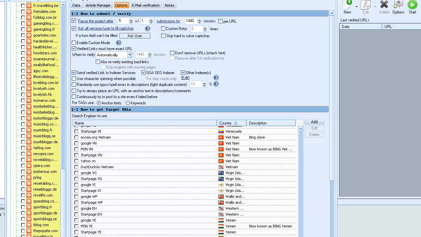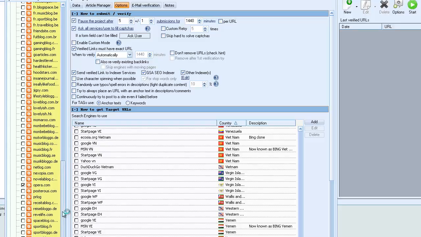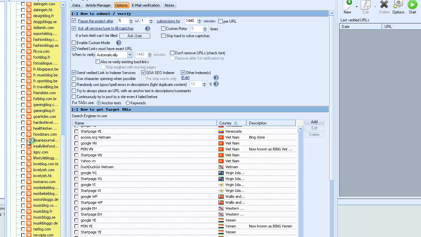I like that. Zenga, Opera, Posterous, whatever you like. So just pick your favorites. Here's Insane Journal. If you need more room to read this, you can widen this area. Right now my mouse is thinking it doesn't want to do it, but there's a widener right here if you need it.